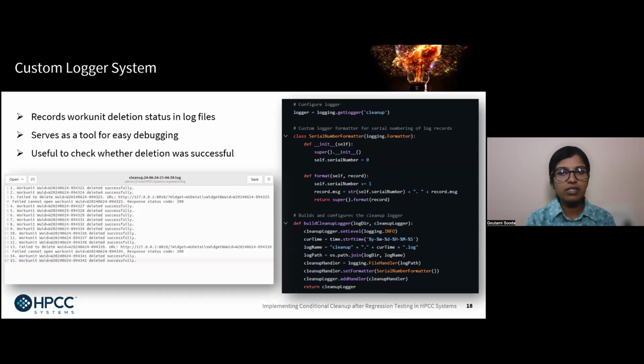To the right, we have a code snippet. Here, we define a logger instance named cleanup and a class named SerialNumberFormatter. This class initializes and prefixes a serial number to every record in the log file, basically every log message. The build cleanup logger function sets the default logging level to info and creates the log file following standard naming conventions in the log directory using the OS module in Python. It also sets the SerialNumberFormatter as the formatter class for the cleanup handler associated with our cleanup logger instance. To the left, we have a sample log file that has been generated by the cleanup module.